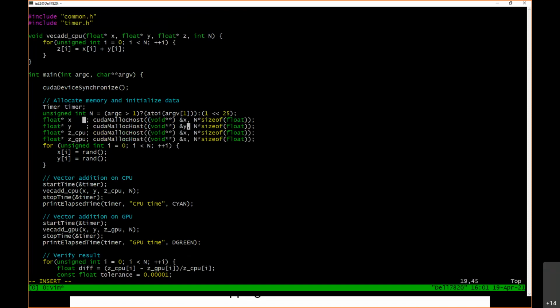Okay, and I want to do the same thing for the rest. So here it's going to be y, here it's going to be z_CPU, and here it's going to be z_GPU. So what this does is that it allocates the x, y, z_CPU and z_GPU arrays in pinned memory. But I need to be careful because when I allocate pinned memory, I need to make sure I also deallocate it properly because I've pinned it.